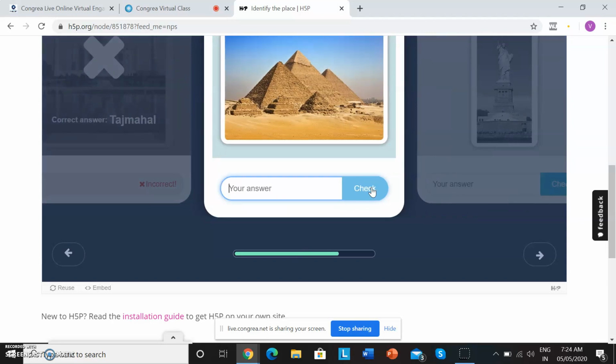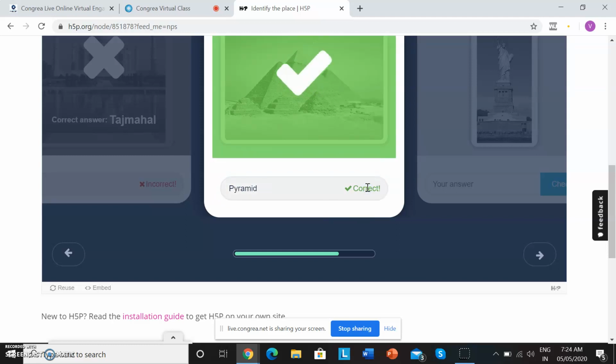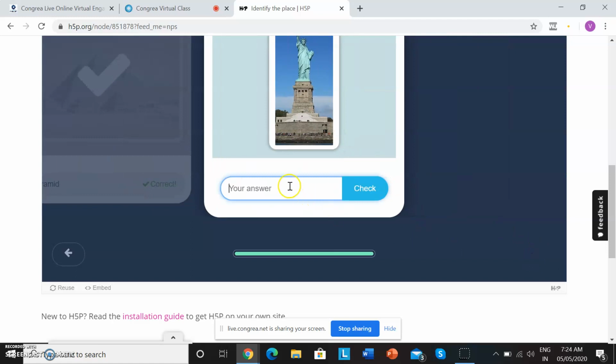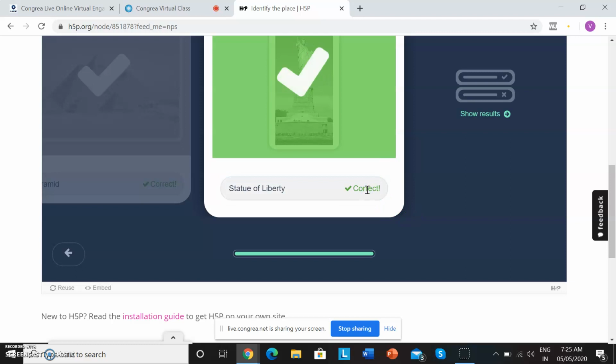Then I go for the next one. So here I just type it pyramid and then I check it. Yes, it is the right answer. And then my last one, this is Statue of Liberty. If I make a spelling mistake, it will not give me correct. Yes. So check it. Yes, so that was the correct answer.